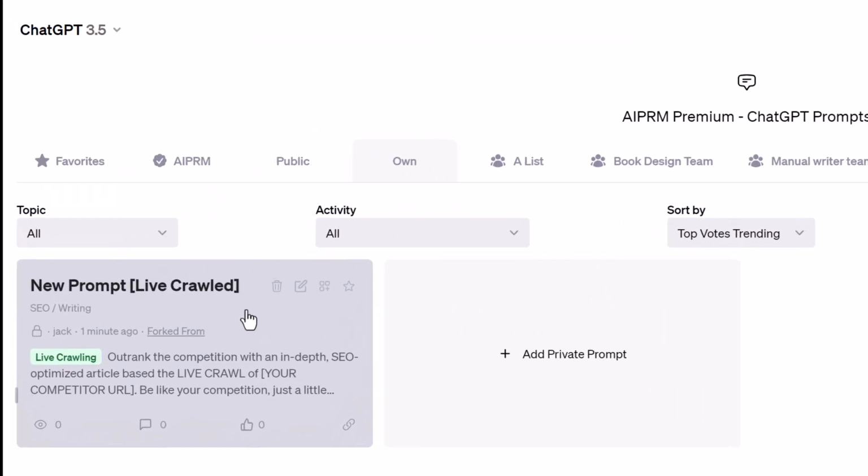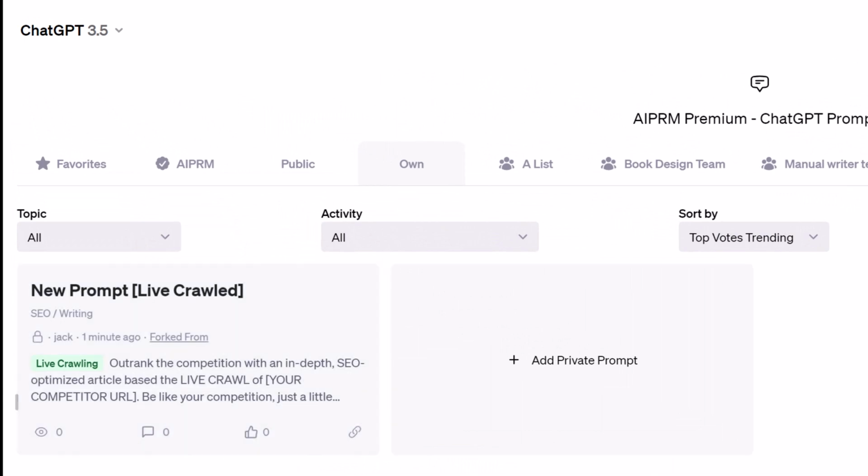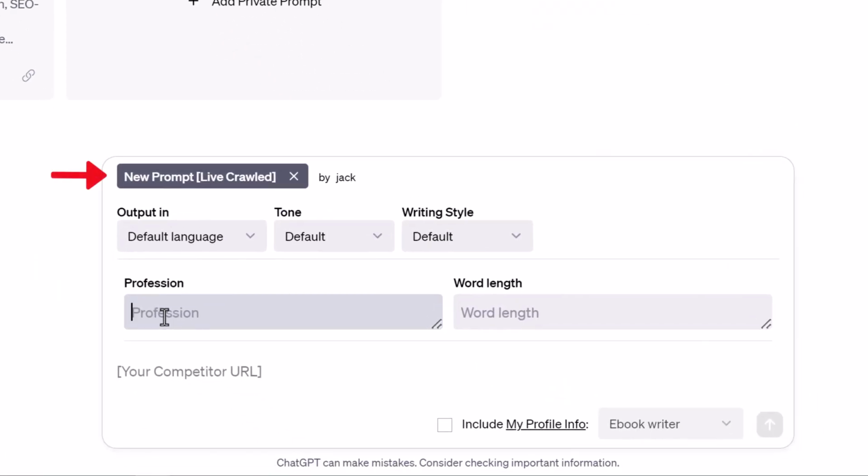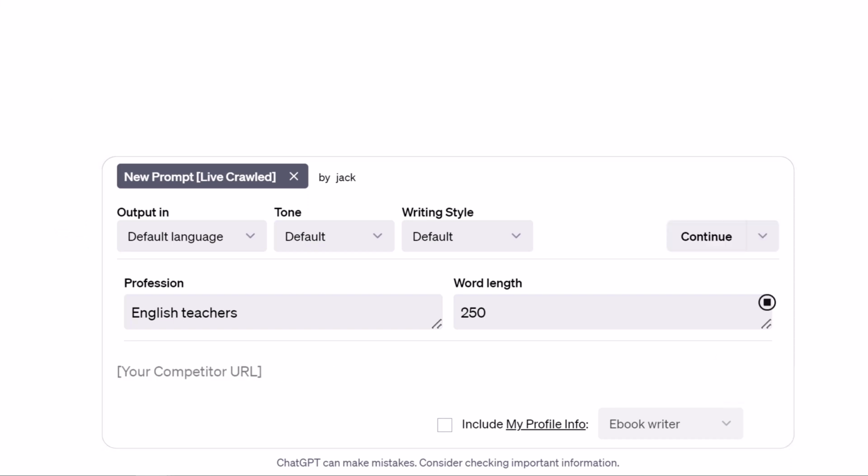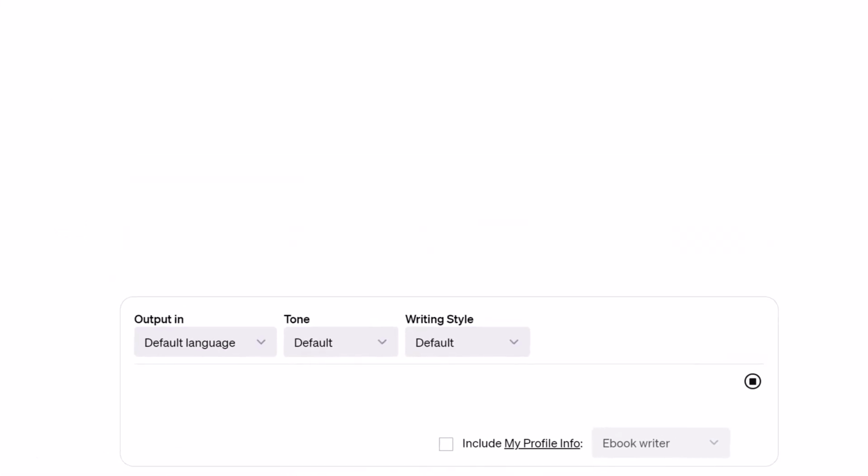To run the prompt, click the prompt name one time. That name displays in the top left corner of the input field. Add values to the variable fields, if available. Optionally, configure other settings like output, tone, and style. Paste in the URL of the page, and click the Send Message icon.